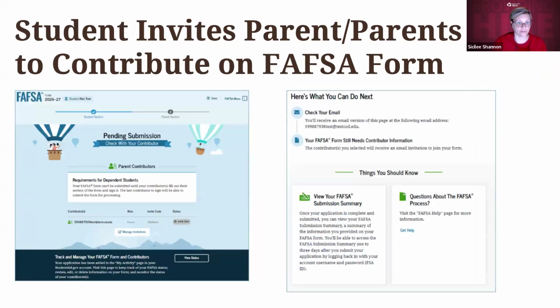When it comes to inviting your parent, the student will start the process. And then you'll go through all of those questions regarding your parent to determine who you need to invite. But on the 26-27 award year, it is going to ask you for your parent's email address. Then you'll send that invite to your parent. Your parent will then receive a code via email. So when they log in with their FSA user ID and password, they can then enter that code to be able to access your FAFSA and enter their information as a contributor.